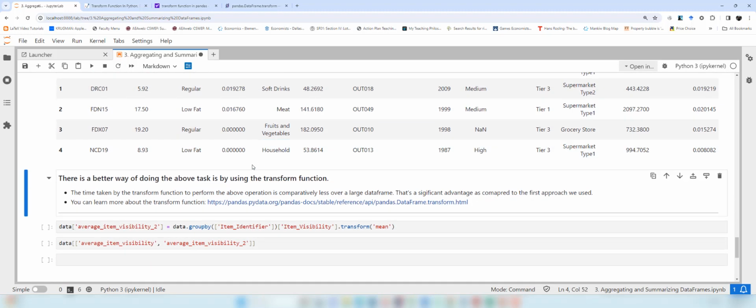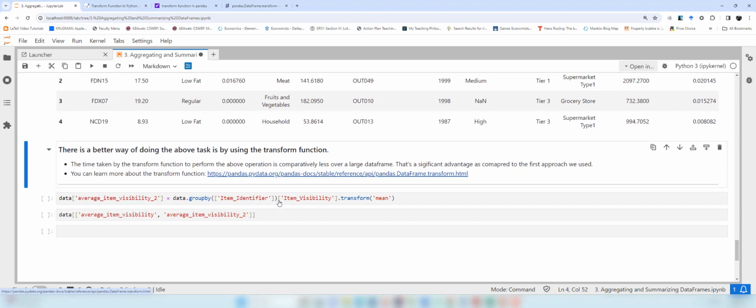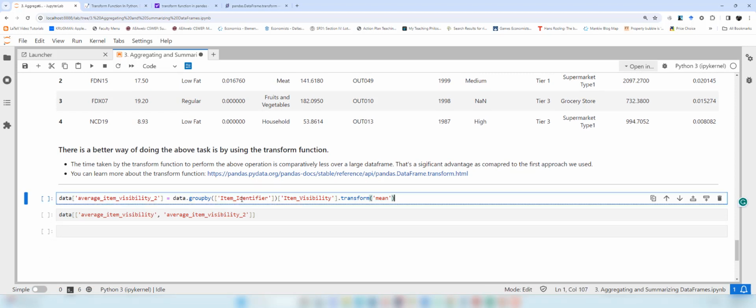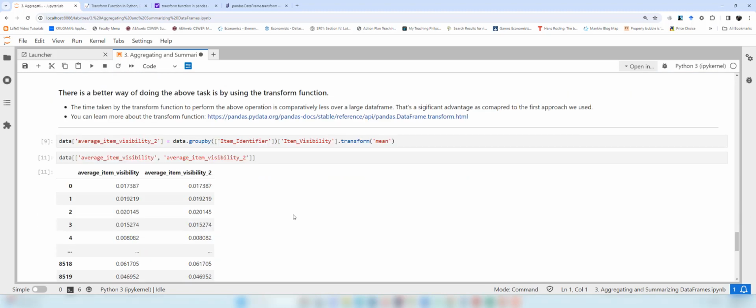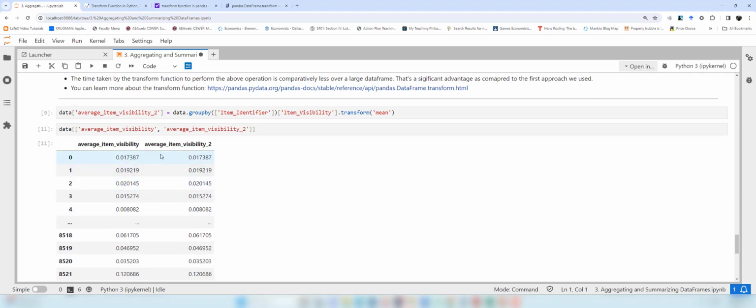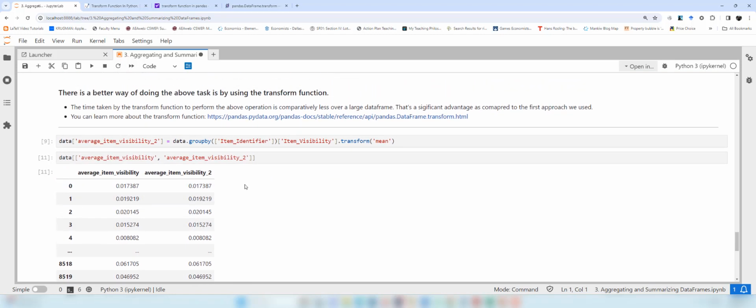There's a faster way and you can do this using the transform function of Pandas. You can read more about how the transform function works using this link here. But just to show you how fast things are, the same thing can be achieved by using the transform function. So this is the code and we run this. And again, we can run this. And if you just compare both item visibilities, they are the same. And I encourage you to go ahead and read more about the transform function from this link.